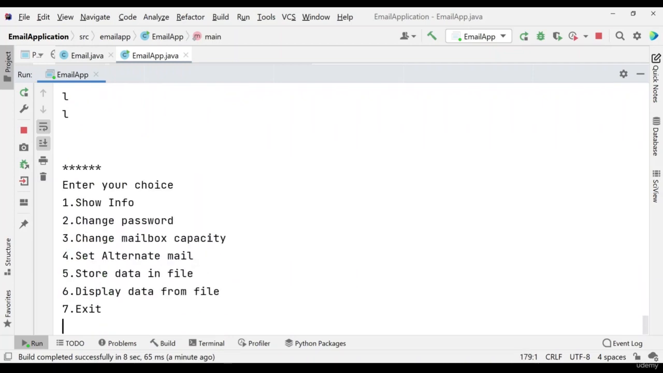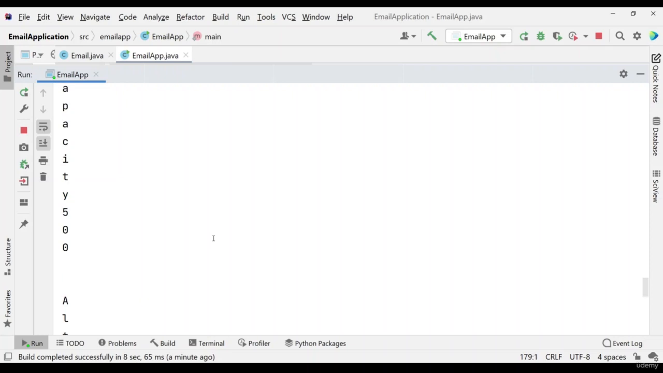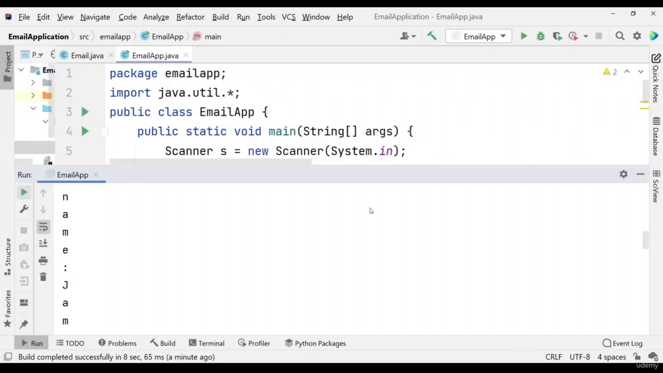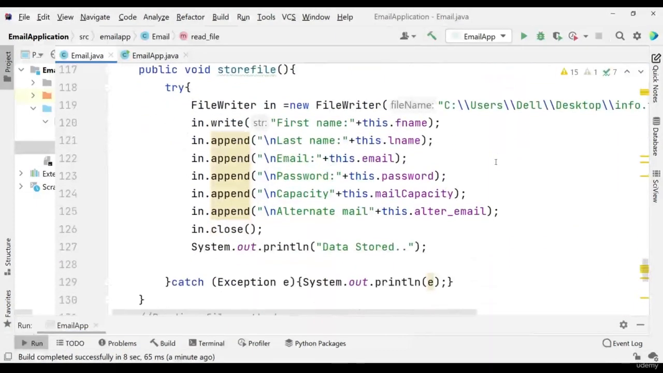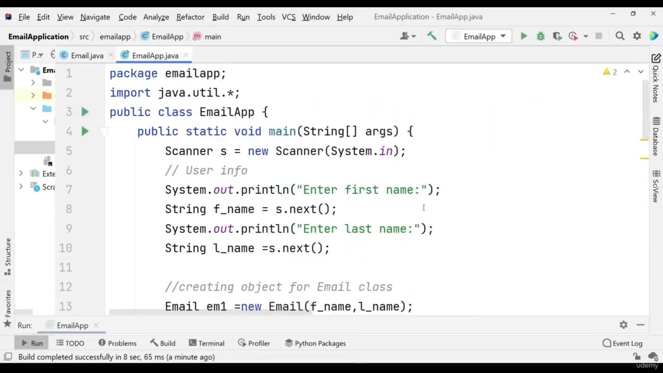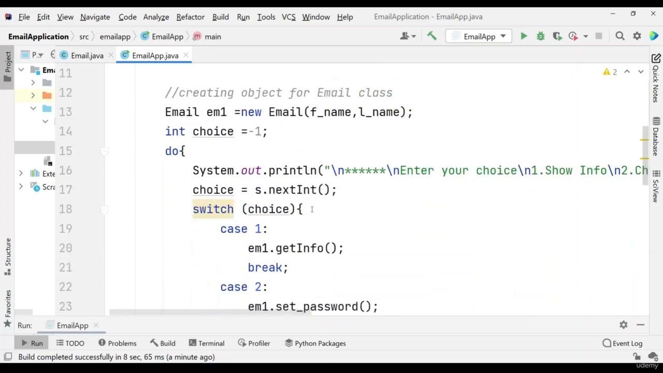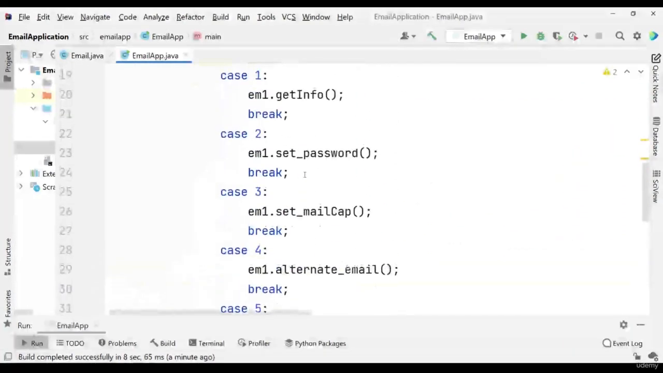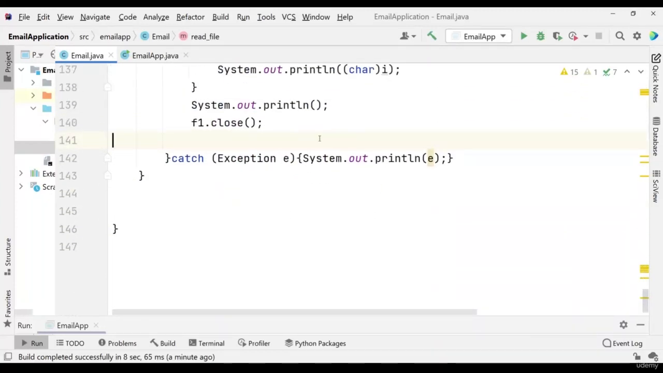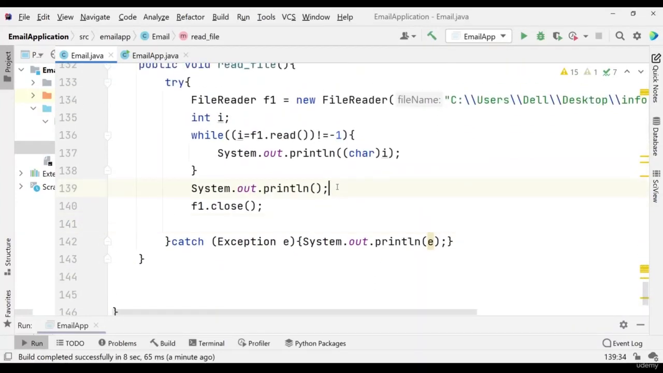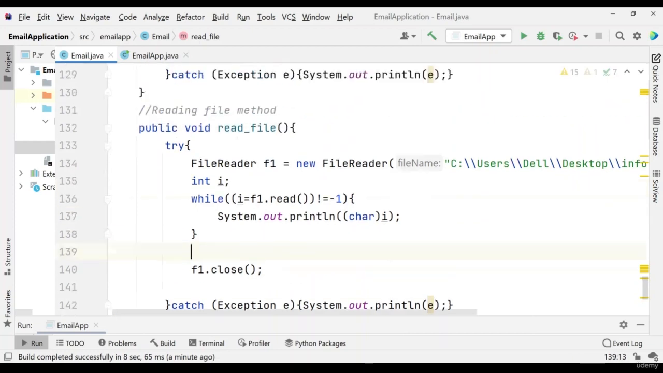If I am putting 6, display data, you can see now this is printing like this. Now you will understand why this is printing like this. So you need to change something here. What we did wrong here is, before that, in the choice, wait a minute, in the store file, I am printing this statement. This will create some error, so you can remove this part.